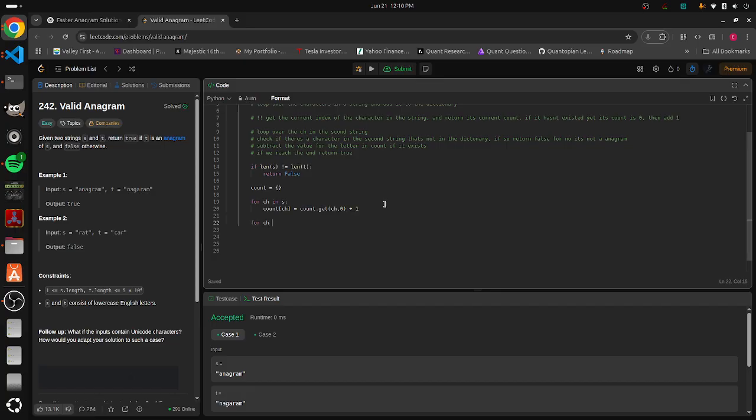So for each character in T. Now what we're doing is we're going to check if the character even exists in count, because if it doesn't, it wouldn't be an anagram. So if character not in count, return false. And we have to subtract a value, and the best way to look at this is I'm going to write it down first.